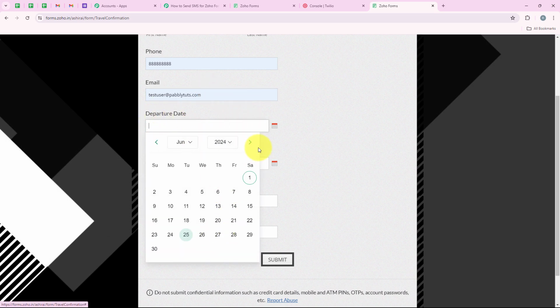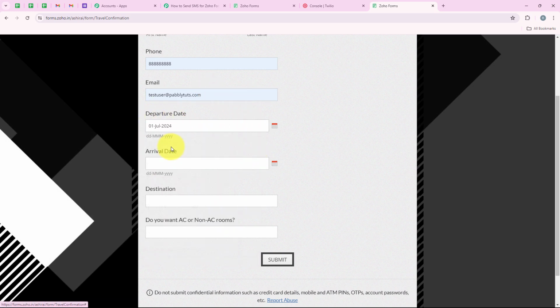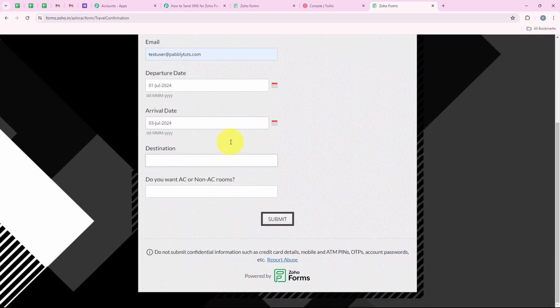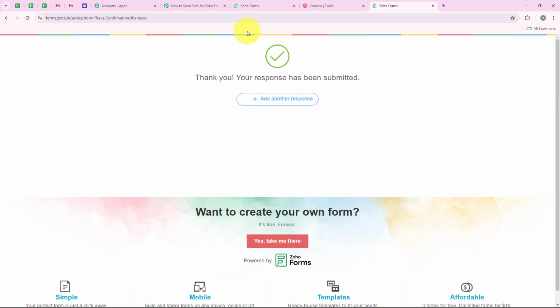testuser@pabblytudes.com. For the departure date, I'm going to keep it as 1st of July. For the arrival date, I'm going to keep it as 3rd of July. And now for the destination, I'm going to keep it as Delhi. So I'm going to enter it. For the AC and the non-AC rooms, I'm going to keep it as non-AC. So I'm going to enter it. And now after entering all the details, I'm going to click on submit again. And yes, you can see, thank you, your response has been submitted.